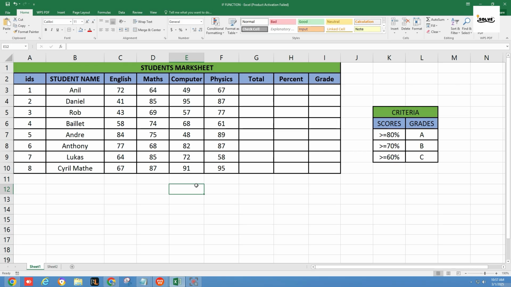In this tutorial, I will show you how to create a Marksheet in MS Excel.